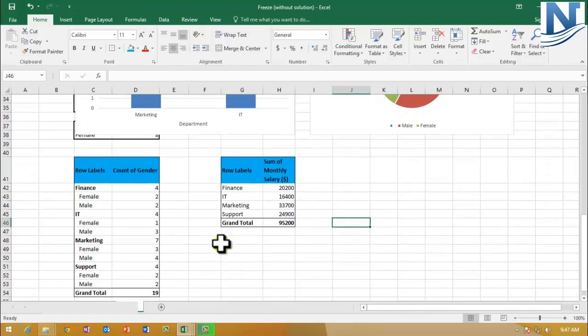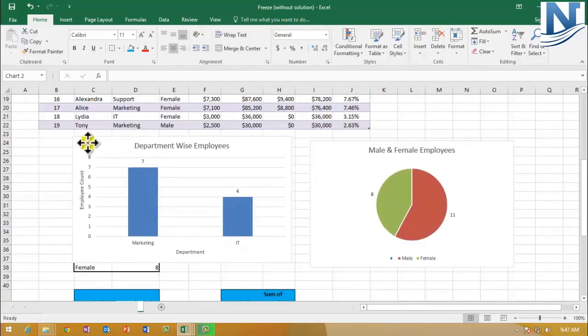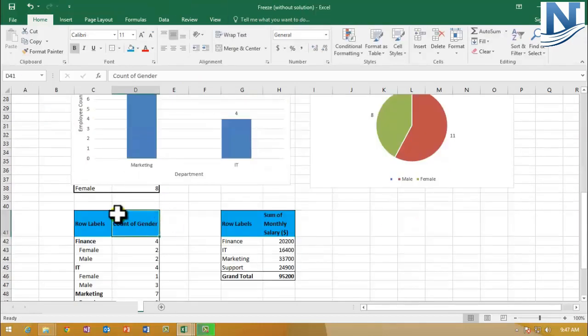So this is some of the formatting that we have done, wherein we have seen how we can copy paste the charts and graphs from a different sheet, as well as copy paste your pivot table data from a different sheet.